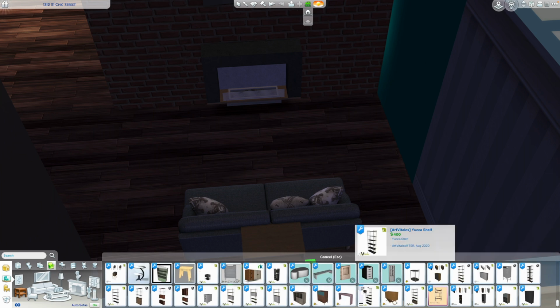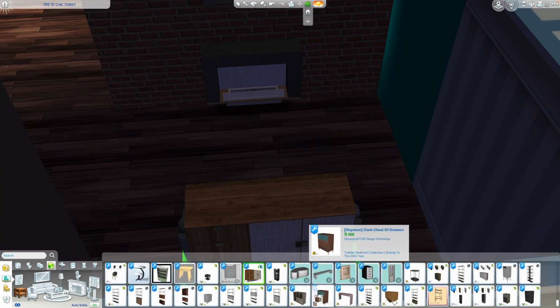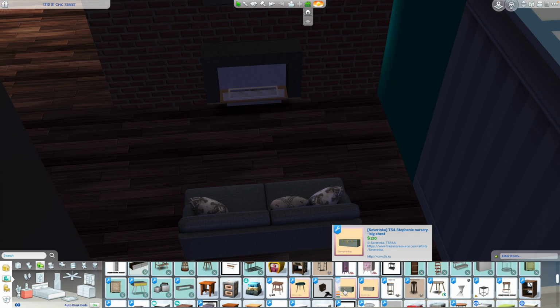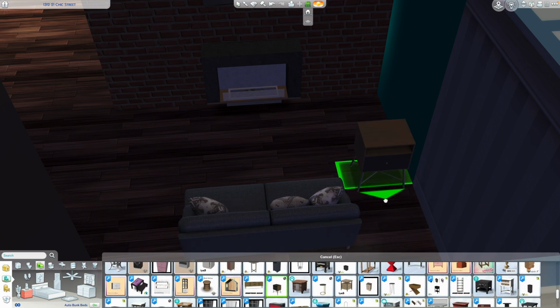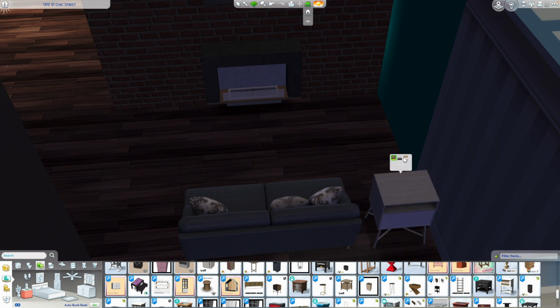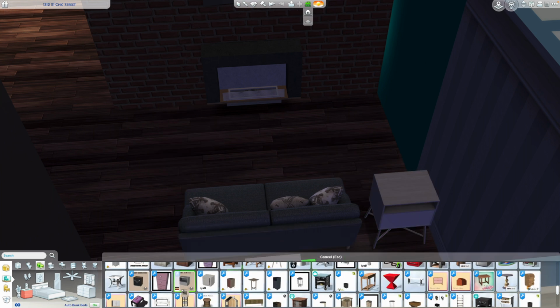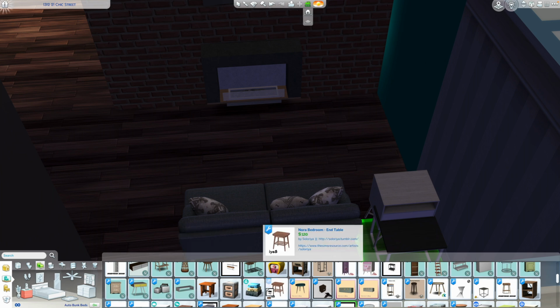But also I was thinking about getting some Maxis Match custom content to look great on Maxis, but I'm not 100% sure. Anyways, I was struggling to find an end table for this room.